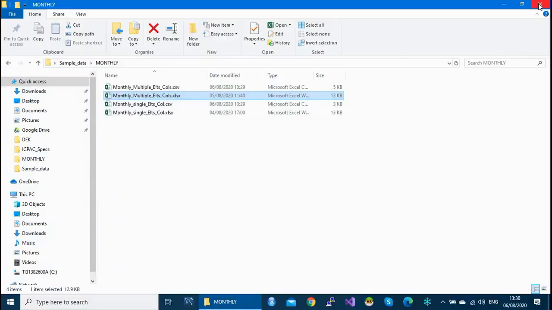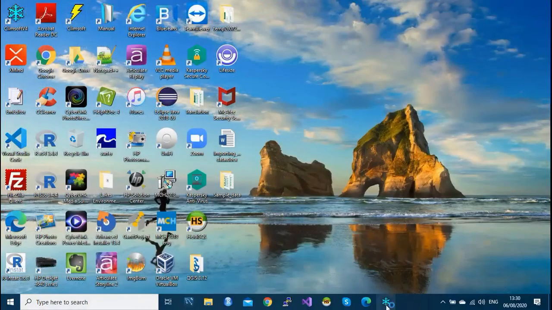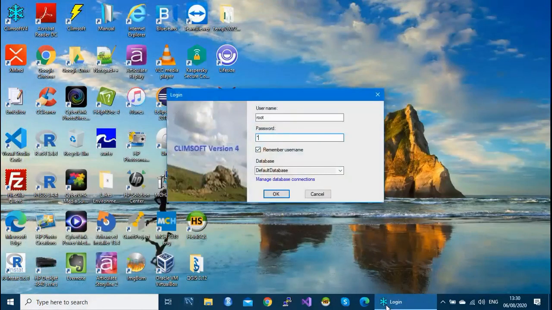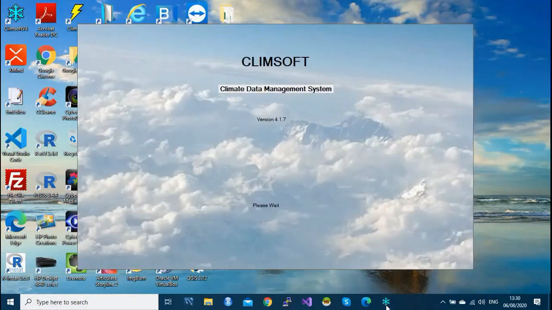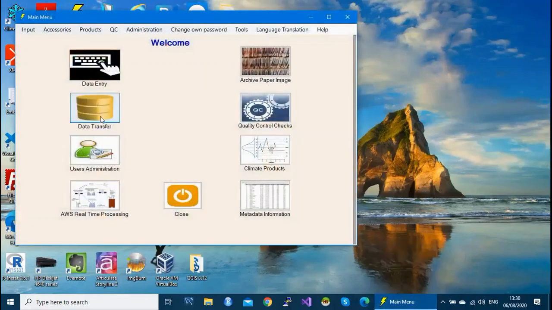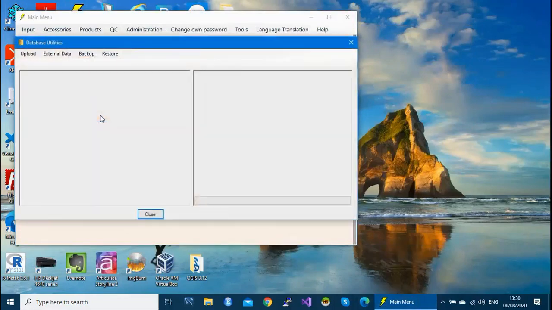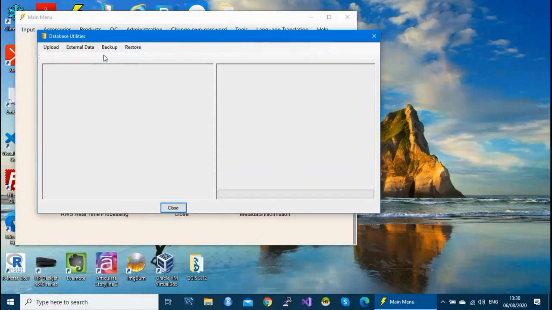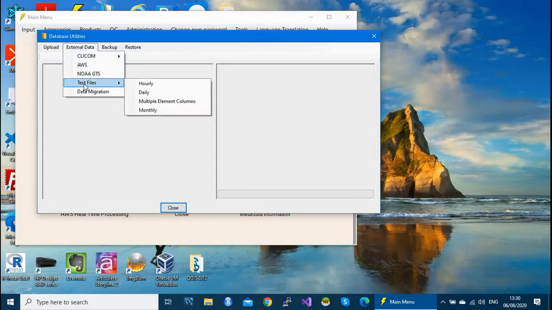So close here, and then the next step, you launch the CleanSoft software, log in using your username and password, and then go to the data transfer icon, and select the menu external data, go to text files, and here come down to monthly data, because here we are going to import data whereby all the elements are in one column. So select monthly.